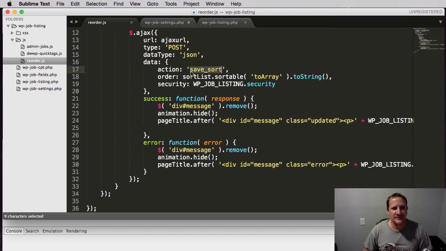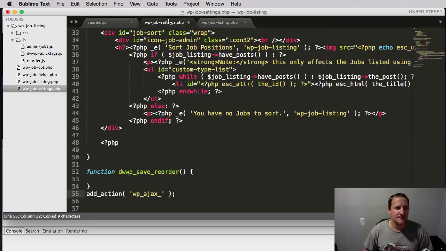By the way, I think I had this as save post earlier and I've changed it to save sort. Just makes more sense. But anyway, whatever we define this action as, for example, here we saved it as save sort, in our function it's going to be WP underscore Ajax underscore save sort. And then, like always, the function to be called will be this function.